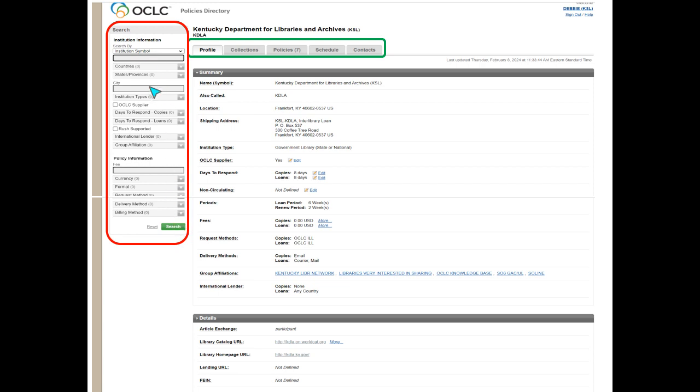You can do a combination search too if you want to find all the OCLC suppliers that do Rush supported lending. Then you can mark OCLC supplier and Rush supported, and you can also do a keyword search up here, I believe. Oh, well, you would put in the city or state. You can actually put in the state of libraries you're looking for, and then just click search, and it'll come up with all Kentucky libraries, for example, that are OCLC suppliers that support Rush handling.